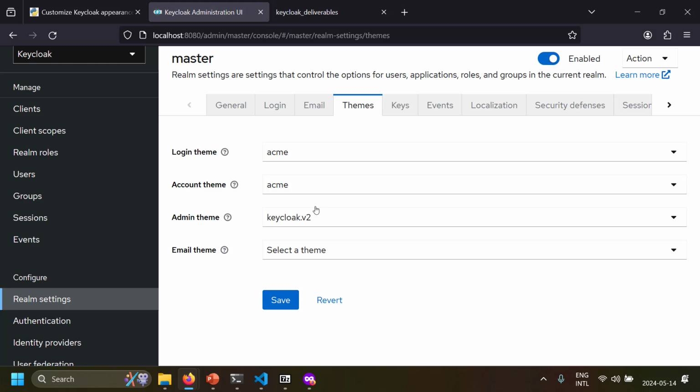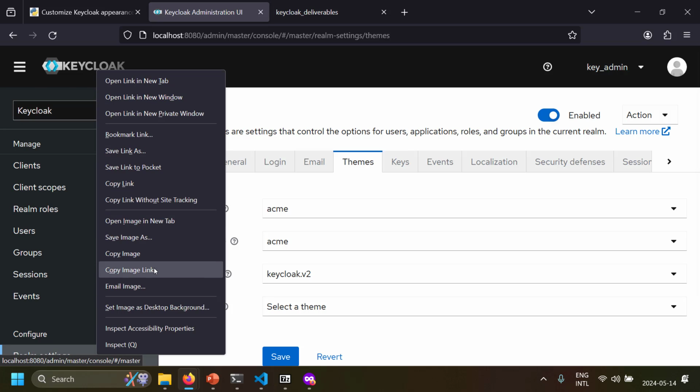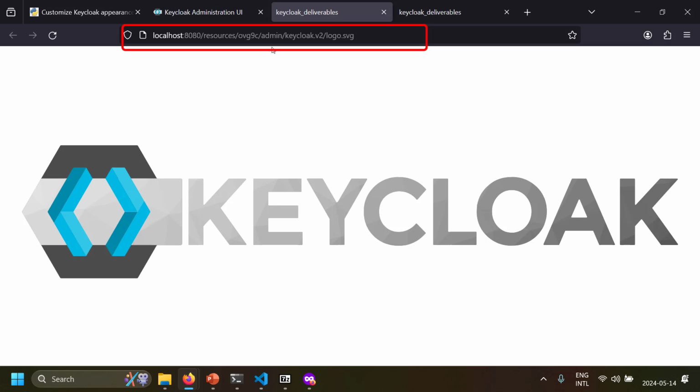Now let's try to change the admin theme. The same way, this is the admin theme where we manage the Keycloak's administration. Let's try to change the Keycloak logo here, the favicon, the colors, and we should be good to go. So let's try to see what the image is. Right click, open image in new tab, and here the path is admin Keycloak v2 logo.svg.